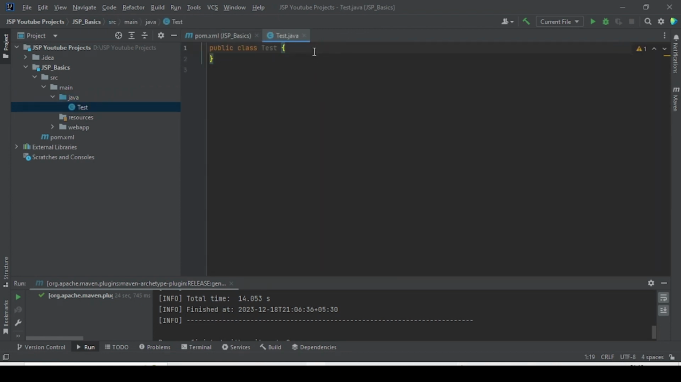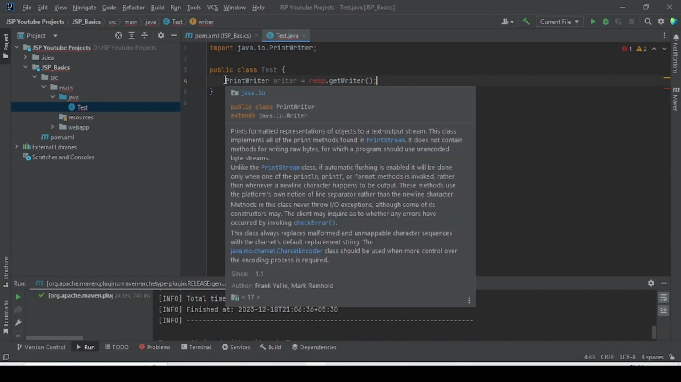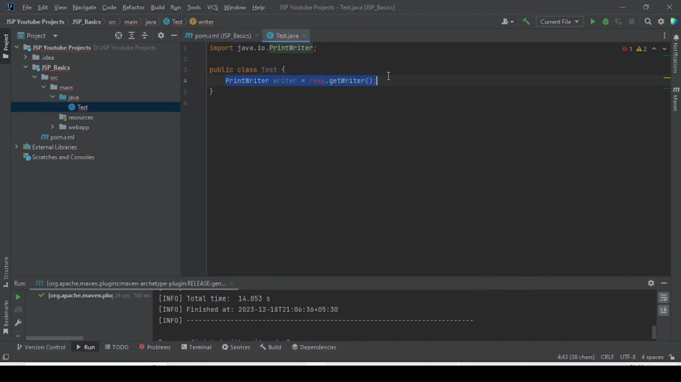In our previous servlet tutorial, what were we writing? We were writing PrintWriter, then writer equals response.getWriter. We call the response.getWriter method. So in our servlet class, we write PrintWriter writer equals response.getWriter. This is the PrintWriter object we are creating.